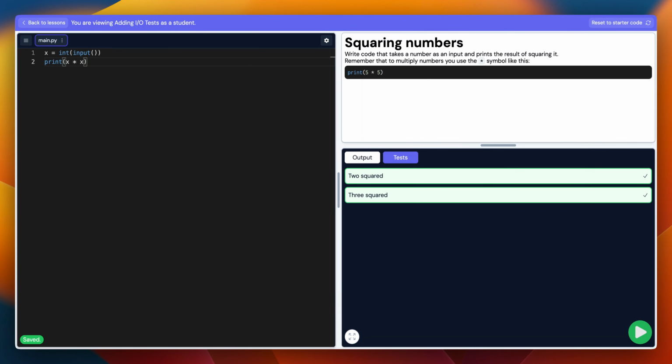So this is how you create a lesson with IO tests in Pickcode. It's a little bit more of an advanced feature, but super useful if you're doing stuff that's mathematical or easy to auto grade. It's a good way to give students quick feedback and let them test their code. I hope this was a helpful explanation, and thanks for watching.